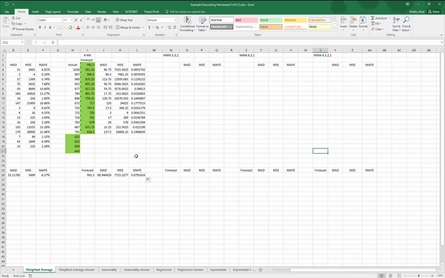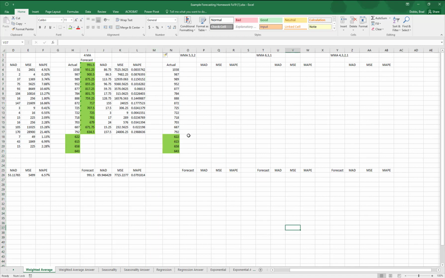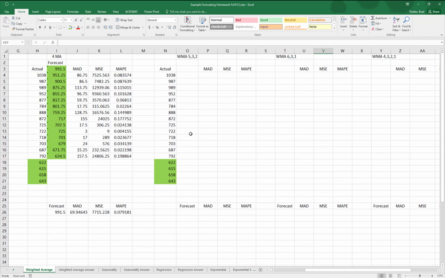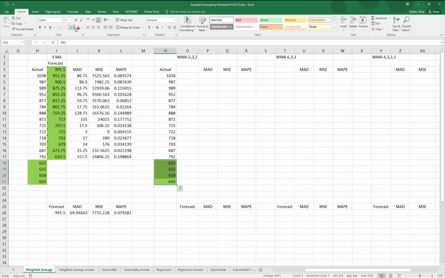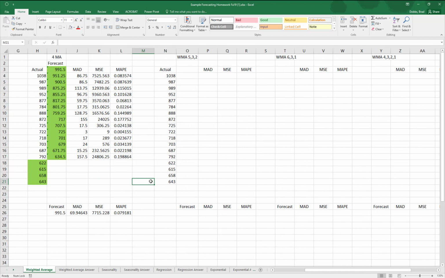Now our weighted moving average. Again, I'm going to copy the actual over. I will insert another column there. Okay, for this one, I'll zoom in a little bit here. We're using 3 periods, 5, 3, 2. And we know that we're moving from oldest to most recent. So for our first one, we're weighting this one at 0.2, 0.3, 0.5. So I'm using these three to forecast this fourth one.